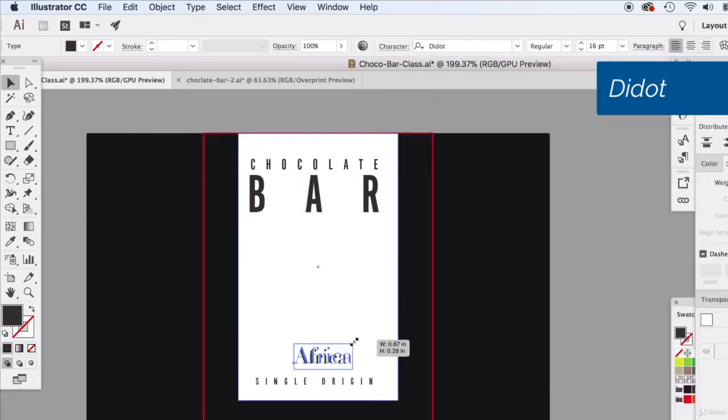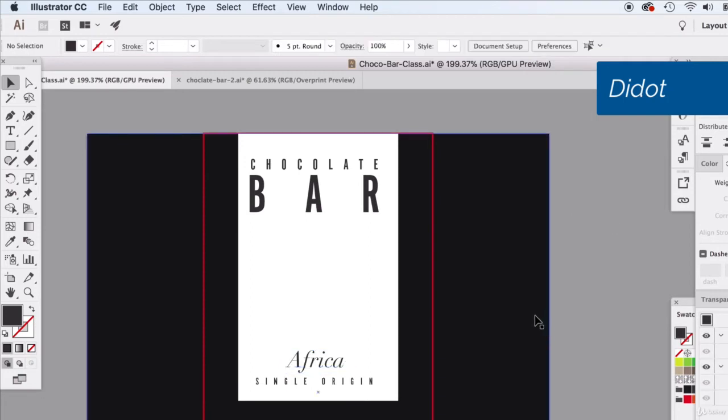Didot looks nice, but you know what? I think I need even more contrast here. What if I were to change it to italic? That's a really nice traditional look and feel to it, doesn't it?